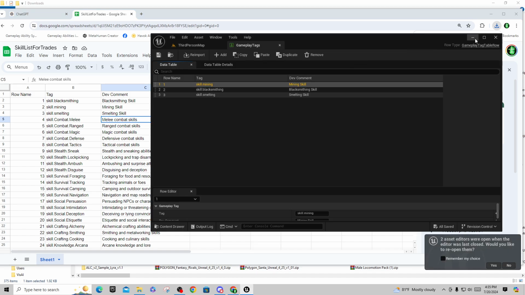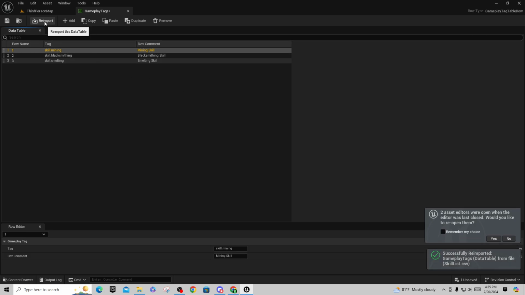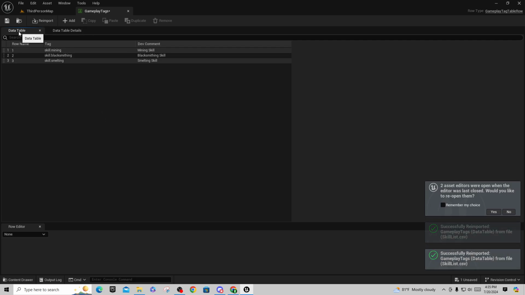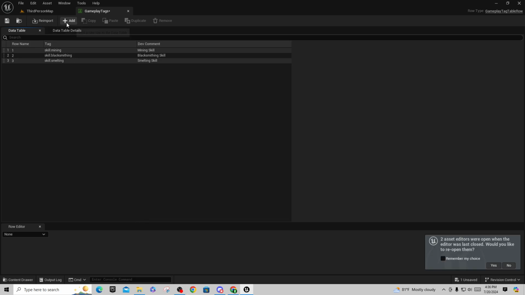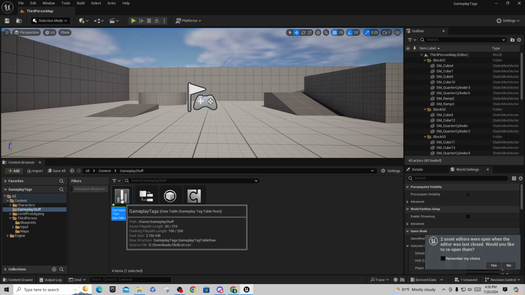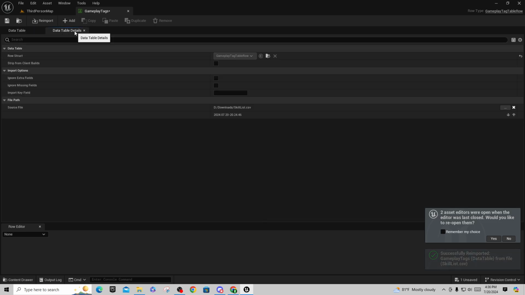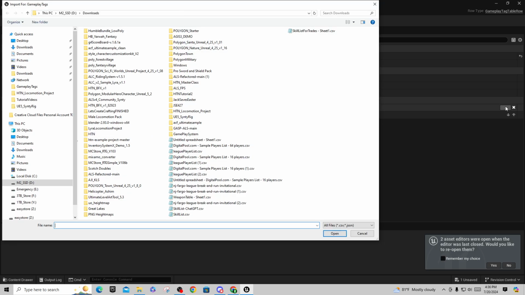I go into here, there's a button up here that says re-import. And I can close this right here. It's not asking me for a value. Say data table details. So it already has a source file here. And I can just go change the source file.